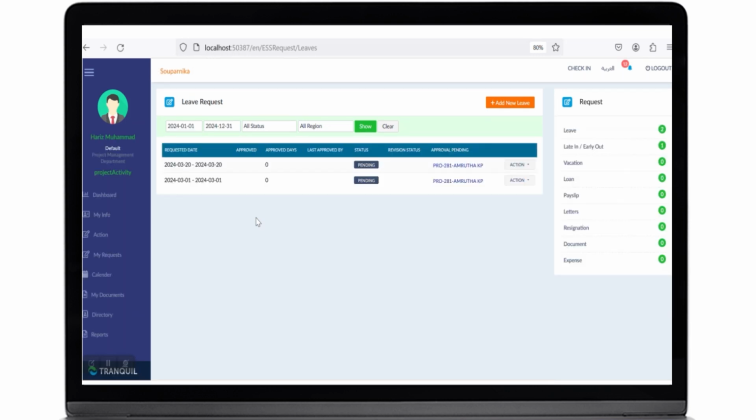Clicking on leave will take you to a dedicated section where you can manage your leave request. Here you will find Add New Leave button to submit new leave requests as well as a list of provided leave details. Additionally, you can use the filter option to refine your search based on parameters such as date range, status and region.